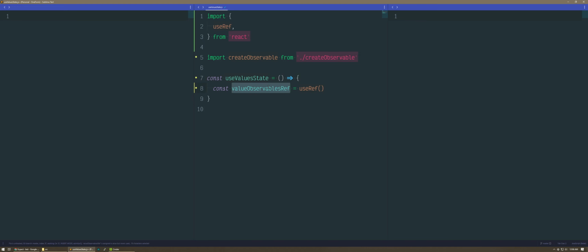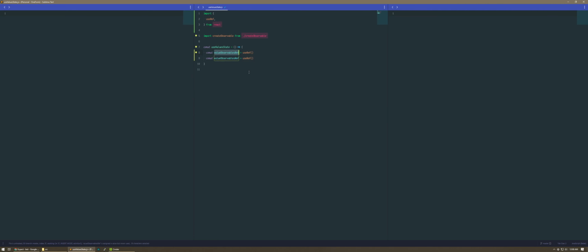And this one will be set based on whatever values is. I'm trying to remember. I have to think about it. Let me think for a second. I remember now. So we have value observables ref, but we also are going to have local values ref because we need some way to get the current value. And the observable does not contain that information.